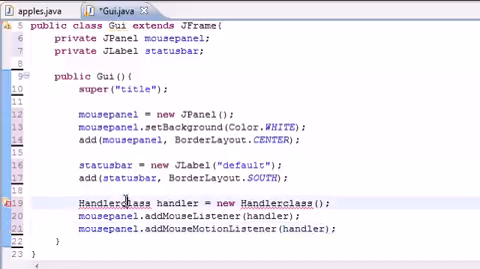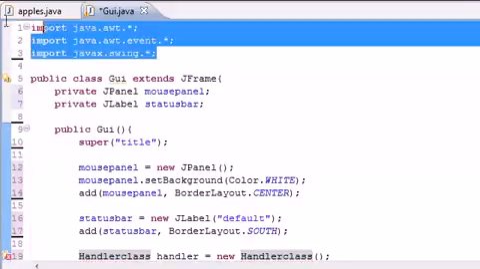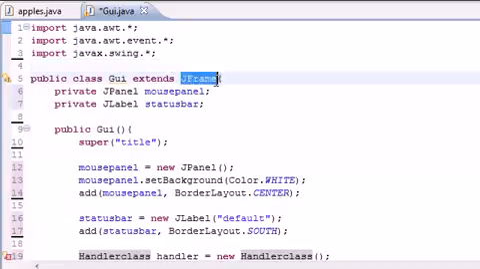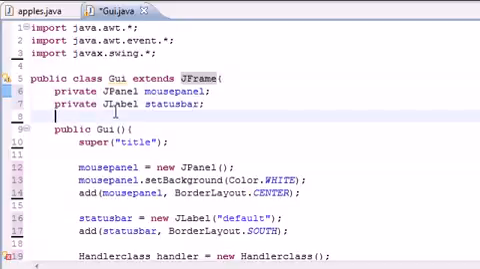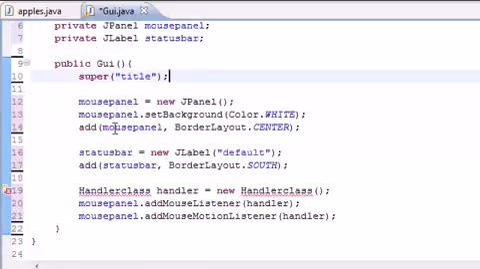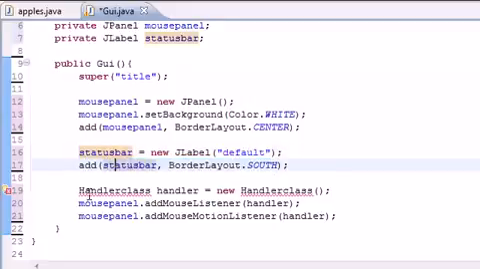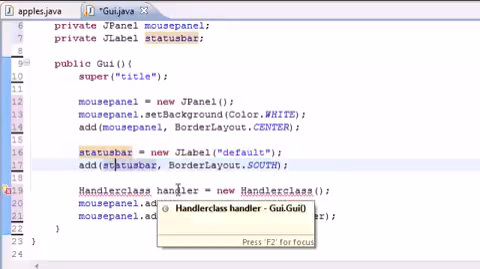So now we're getting an error here because we didn't build the class yet, which we're going to do in the next tutorial. But now let me go over this real quick. We imported everything we need because we needed some stuff. We extended JFrame, which allowed us to build windows. We made two things in our windows, a panel and a status bar. Then we set the title of our window, and then we set the background color and added it to the window. We made a status bar, added that to the window at the bottom, and then we made this new handler class with the object handler.